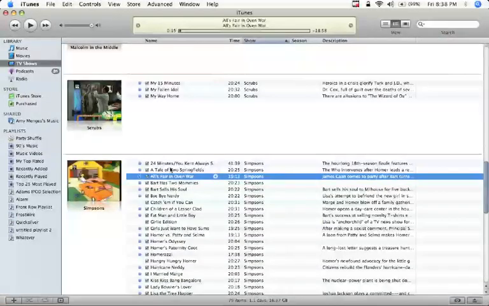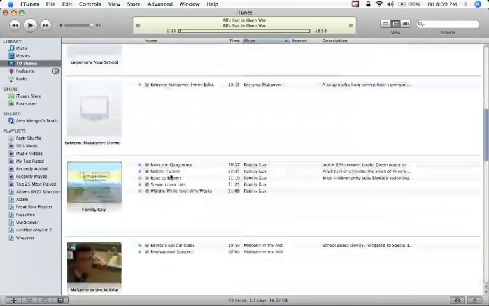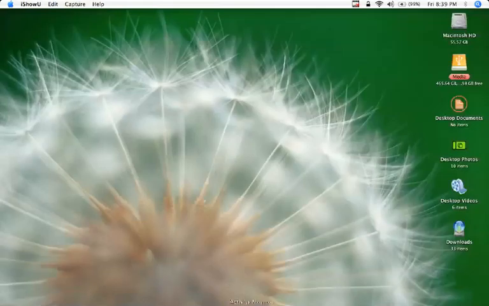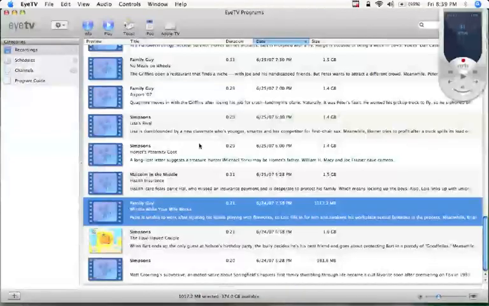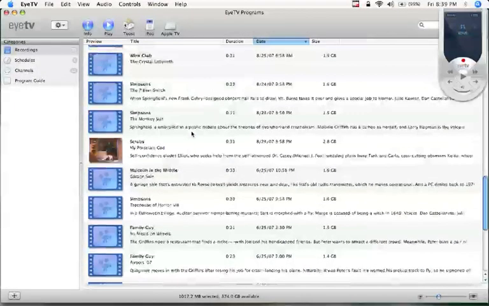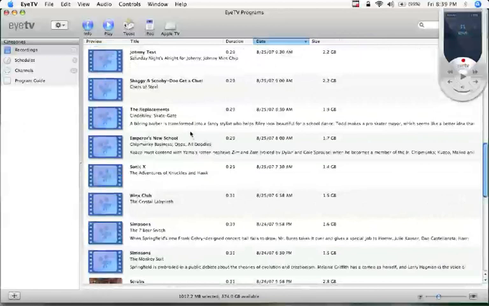Anyway, as you can see here, the TV shows play fine inside of iTunes, and they work really well. I think that works a lot better and saves us some hard drive space. So, going back over here, that's pretty much the end of my tutorial. It's basic usage of using iTV.